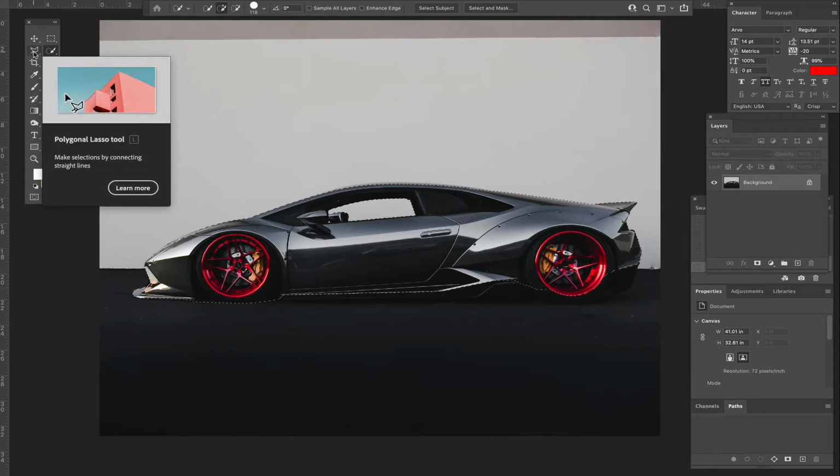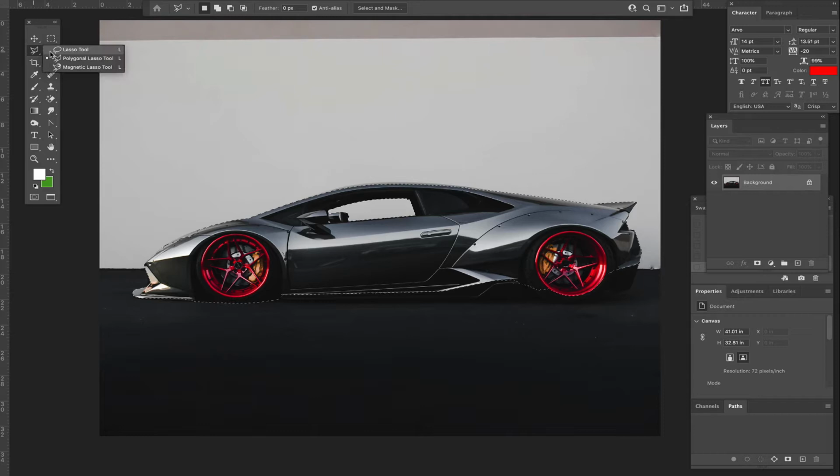So what I would do, there's a couple of ways to do it, but I'll take the lasso tool. Once again, if you don't have the lasso tool as an option, click on your mouse, hold it down until you have the option where you can select it. Now, at the bottom of the car, I'm going to hold down shift, and then I'm going to hold my button on my mouse down, and that'll actually add to the selection.